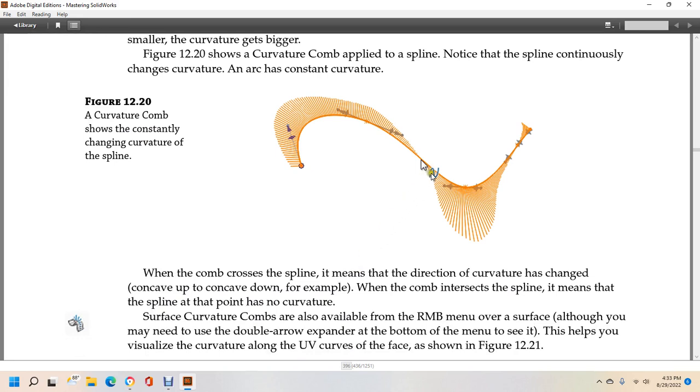We have the curvature of the spline right there. When a comb crosses a spline, it means that the direction of the curve has changed from concave up to concave down. For example, the comb intersects the spline. It means that the spline at that point has no curvature. So there's the no curvature point right here in the middle.